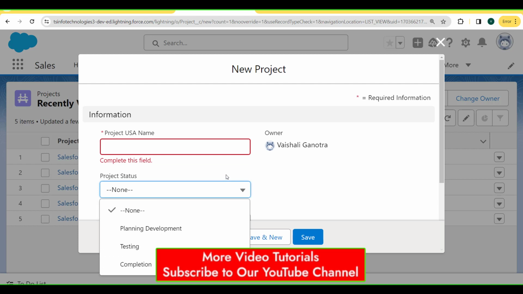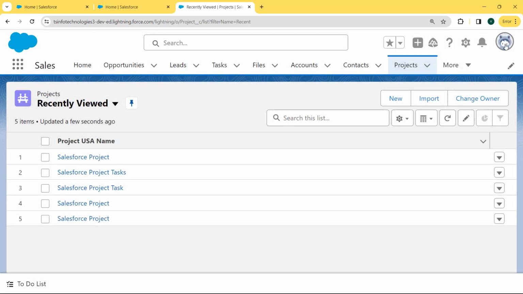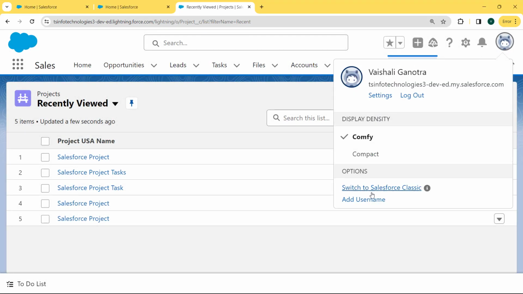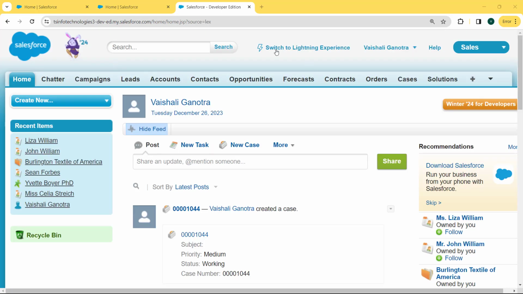Now move forward and discuss how to change a checkbox field to a picklist field in Salesforce Classic. To move to our Classic version, first click on the profile picture. Under this profile picture, we can see there is an option present, Switch to Salesforce Classic. Click on this option, and our Salesforce Classic version is open.